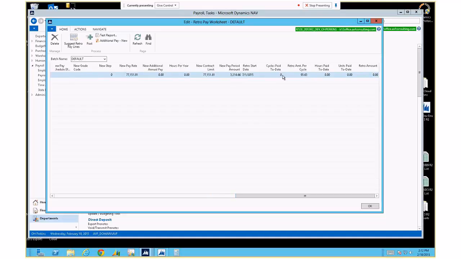It sees a retro amount per cycle, and the problem is it doesn't see any cycles, and I think it's getting confused. I'm not sure why. Let me see if there's any other actions. No other actions. So cycles paid to date. That's probably right, Brenda, because thinking about it, I probably don't have any salary that's been processed, have I?